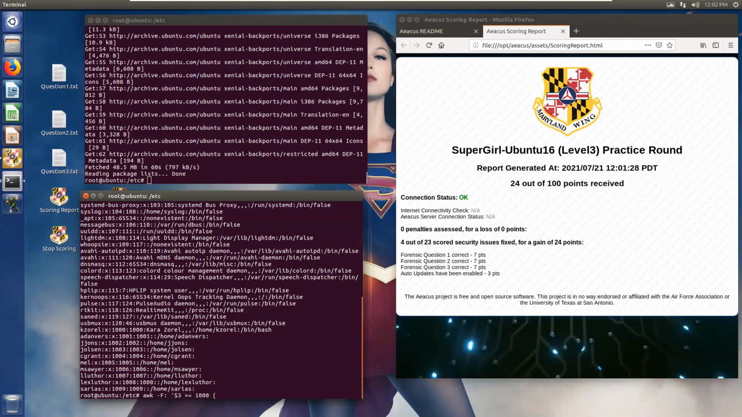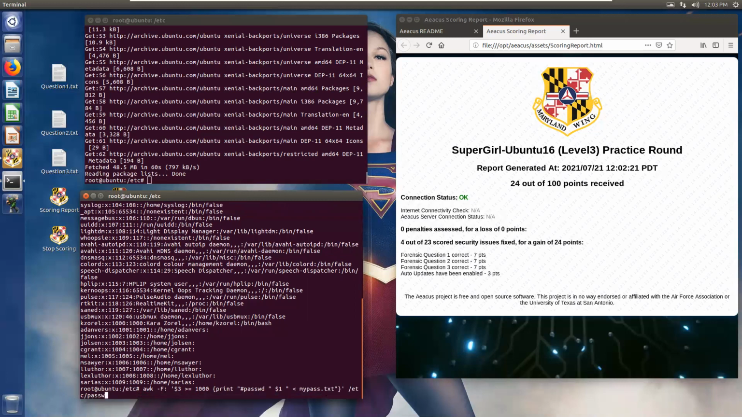So we can say that we want this printed. We want it to print hash, password. We'll see how this comes into play in a minute, but the password, remember, you want to change passwords on each of these users. So $1, that's the username, sorry. And then > mypass.txt in the quote, in the brace, in the single quote. And we do that to the /etc/passwd file.